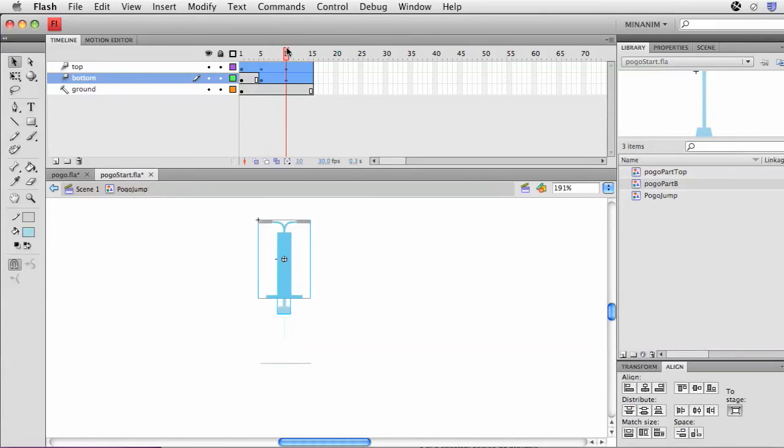Now this pole here would start to decompress as the pogo stick jumped up. So at frame 10, we're just going to grab that end of that and start moving that down a little bit. As you can see, like when it starts to jump up, that's when that spring starts decompressing.